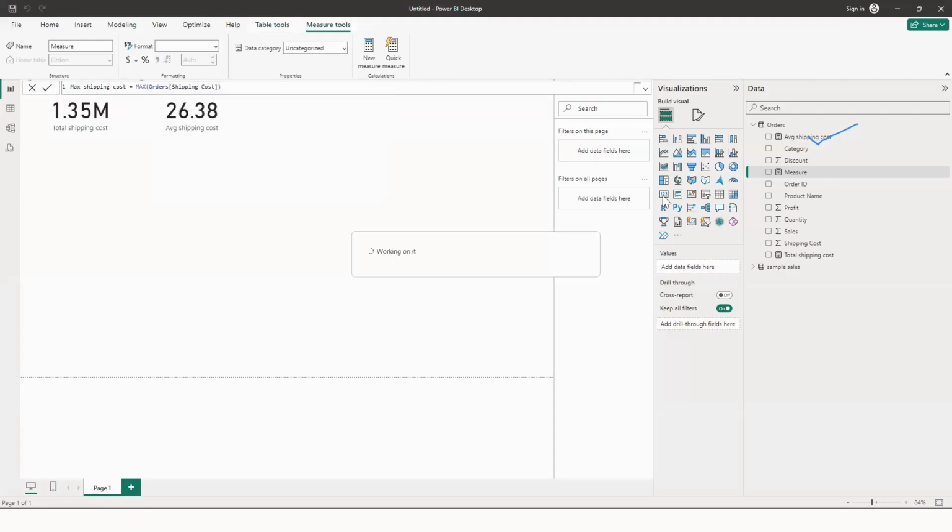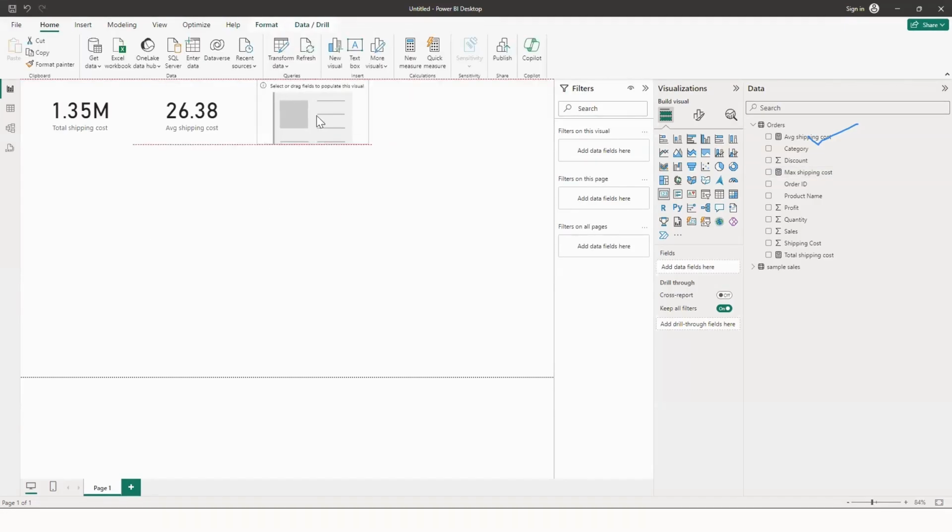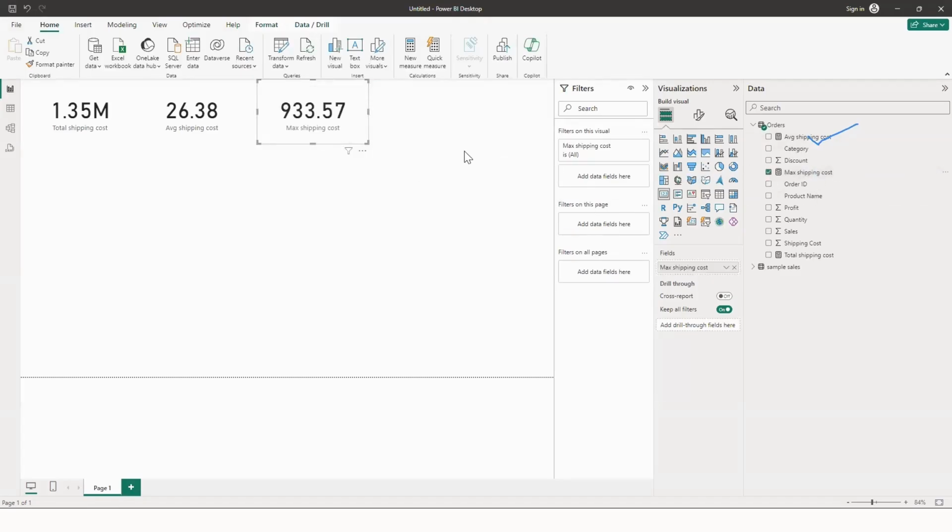Close the bracket. Again, to use it, I will click on a card to make a card for me, and I will drag and drop this maximum shipping cost over here. So the maximum shipping cost that I paid was 933.57.